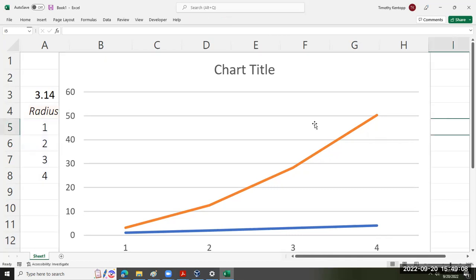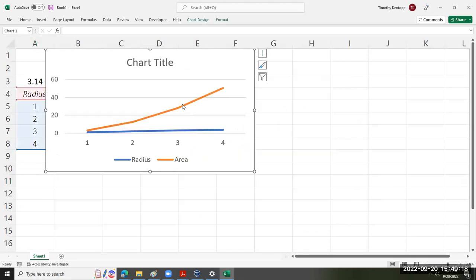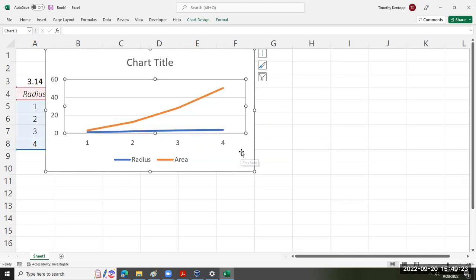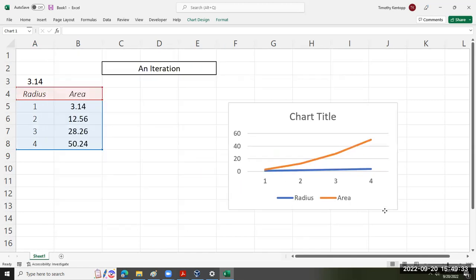Iterative means we're repeating a series of calculations. I'm going to zoom out here so I can work with this. I'm going to reduce the size of this. And then, whoa, Control Z is your friend. So you can always Control Z and there we go.